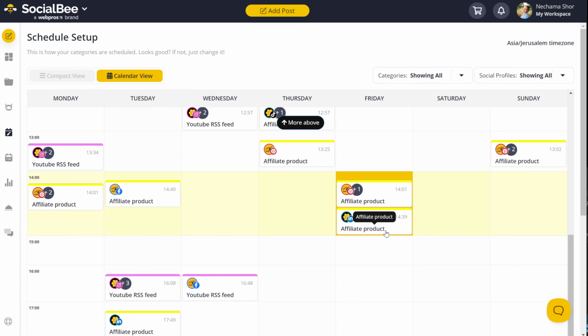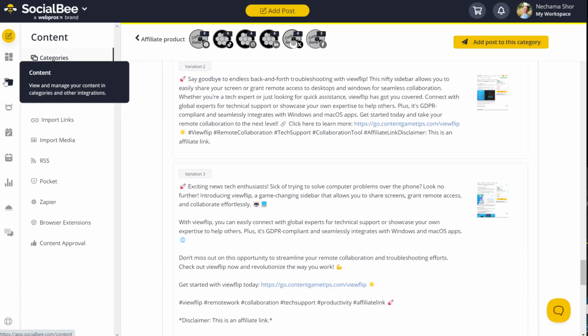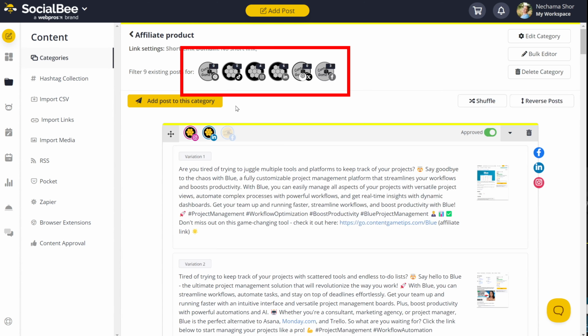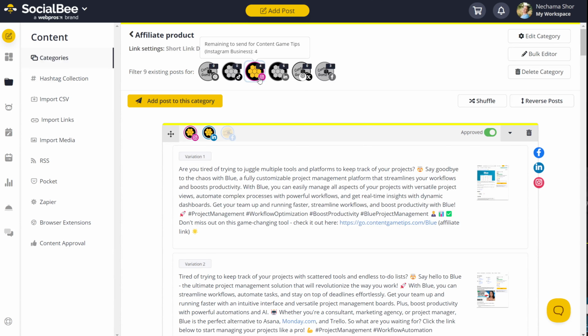For those 3 platforms with similar content, you can shuffle the posts. To do this, click on the category where your posts are ready. At the top, you'll see how many posts are scheduled for each social account. On the side, you'll find the shuffle button to mix things up, so posts are randomized and not repetitive.